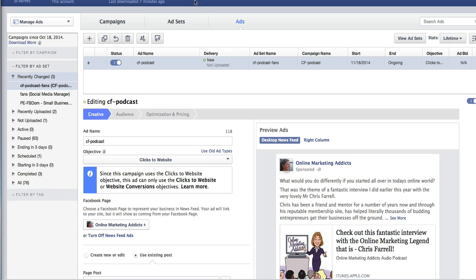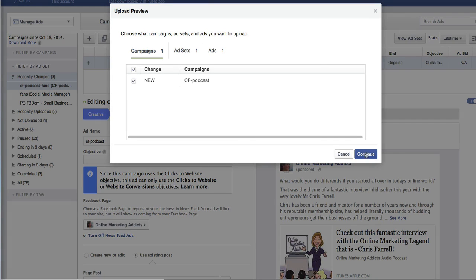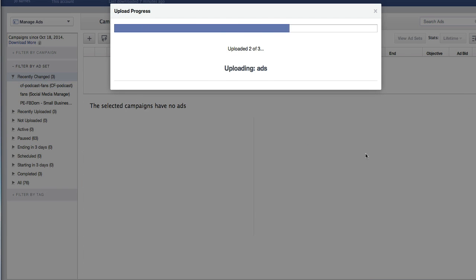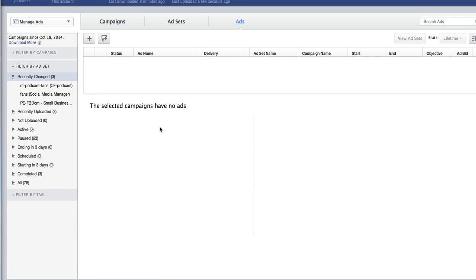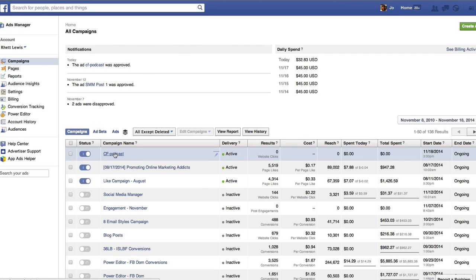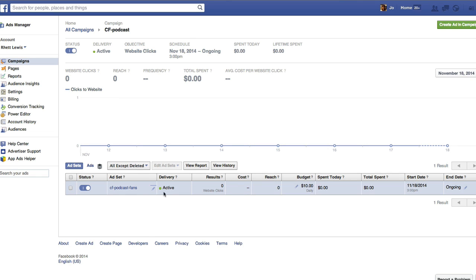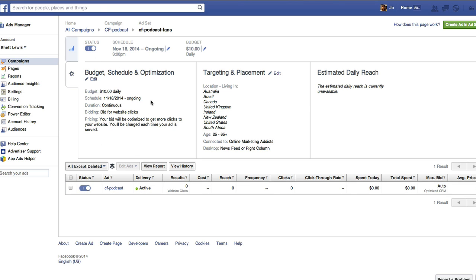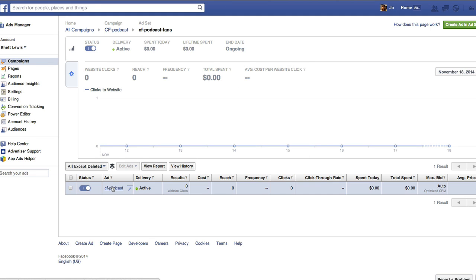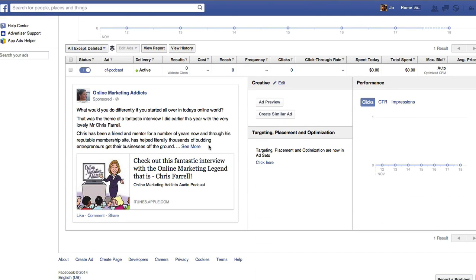That's it. So now all I'm going to do is click on upload changes, click continue. It's going to upload all of that. That's it. And then I can head over into my campaigns and have a look and see that ad. And as you can see here, the ad has already been approved. So it's in here, it hasn't started running yet, but that's going to go out to all of my fans. I can click on that, and if I click on this little settings button here, then I can see my budget, my targeting and placement and all of that kind of information. And if I actually click on the ad here, I can just double check and make sure that it's the right ad, and all that kind of stuff.